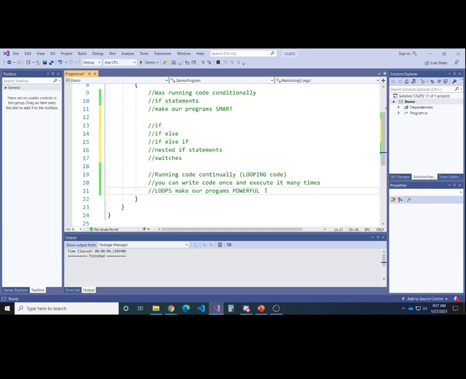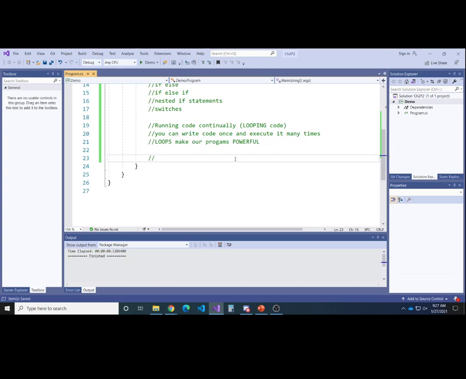When it comes to loops, there's a couple of different loops. Again, foundationally, they're different, right? So just remember, running code repetitively is a loop. Running code conditionally is an if statement or a switch. When it comes to loops, there's a few different types. We're going to start with one at a time.